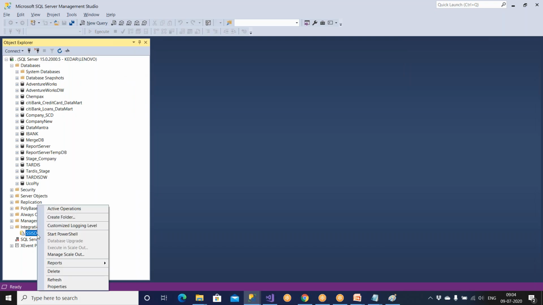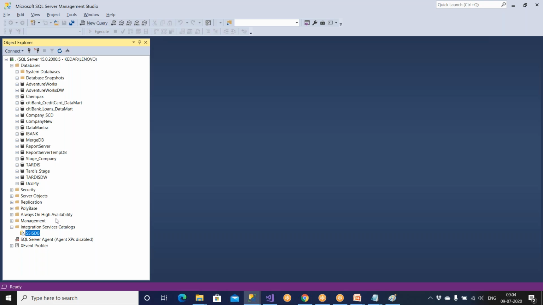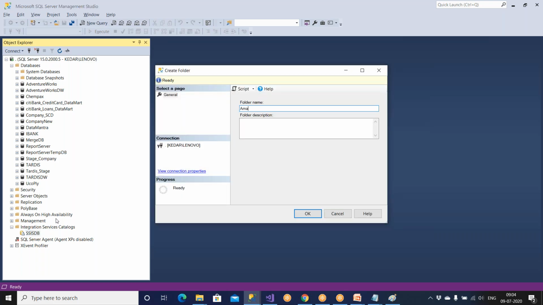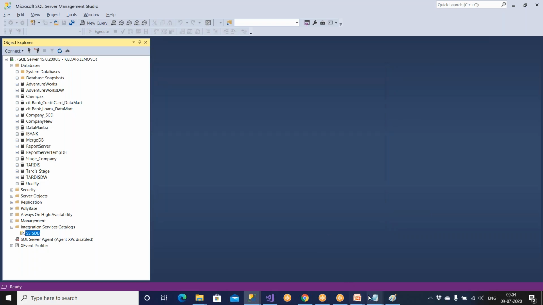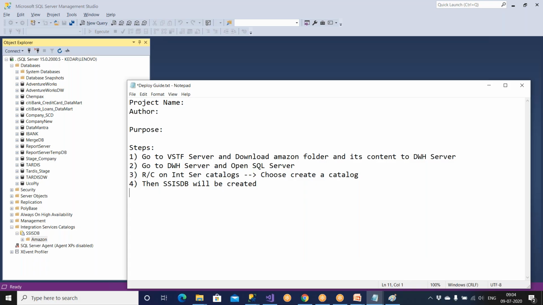Right click on the SSISDB. Now create a folder. Now we are using it for Amazon people, so create a folder called Amazon. Click on OK. Okay. Now you can tell them the next step. Right click on what? You have to give all the steps clearly. SSISDB, choose folder and name. Ask them to give what? Amazon.